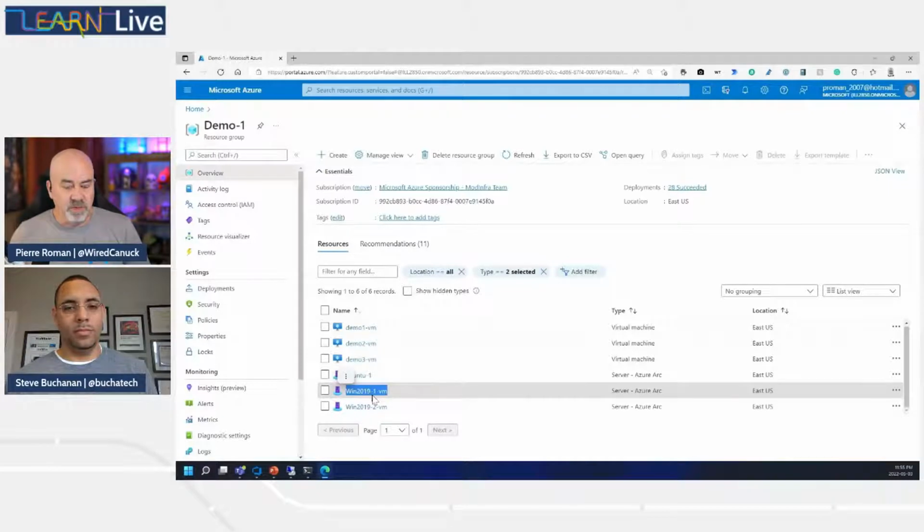Now, if you notice, I've got my server 1, but I also have an Ubuntu machine and I have a server 2, and you can see that they're co-located in that demo 1 resource group, because a resource group is nothing but a logical container where all of its resources within it share the same life cycle. That's the way I look at a resource group. And you can identify which machines are Azure VMs and which are not by the icon that is next to it. So it's a visual cue, but also in the type where it says an Azure Arc server.